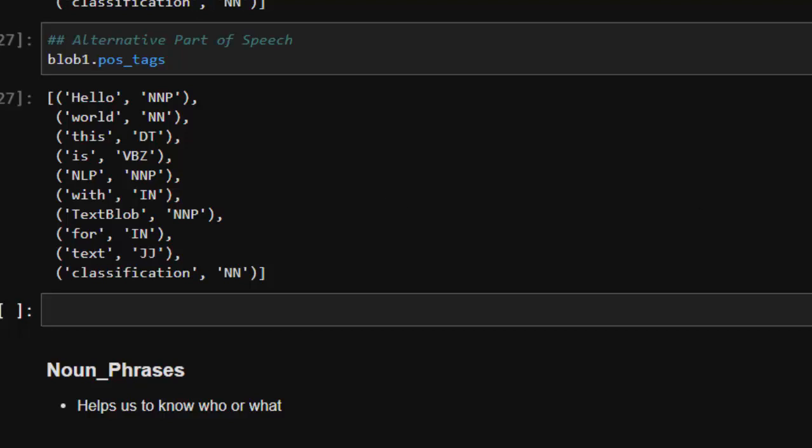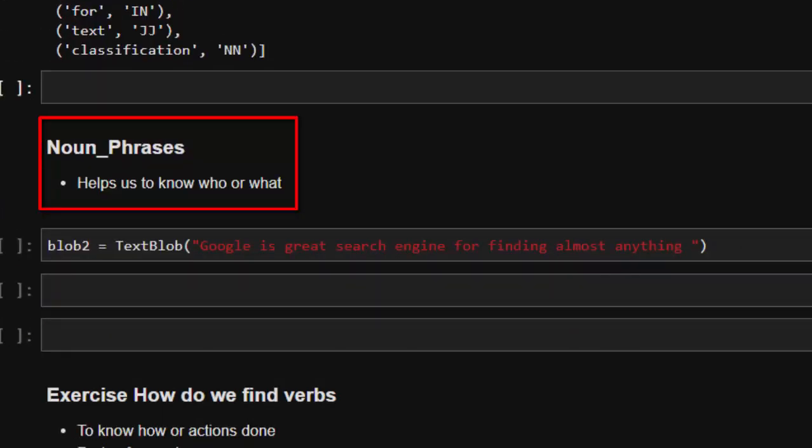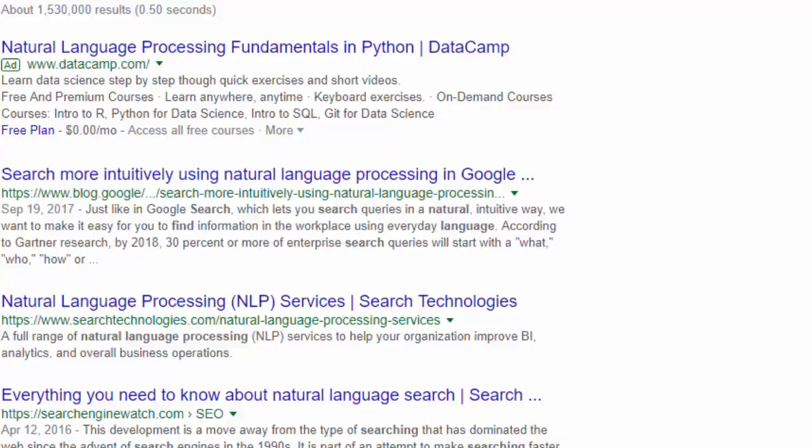But let's move on to noun phrases. So what is a noun phrase? The purpose of noun phrases is to help us know who or what a sentence is about. So for example, we have this test, which is another blob, so blob2. And it's going to be TextBlob: Google is a great search engine for finding almost everything, right? You can find anything.